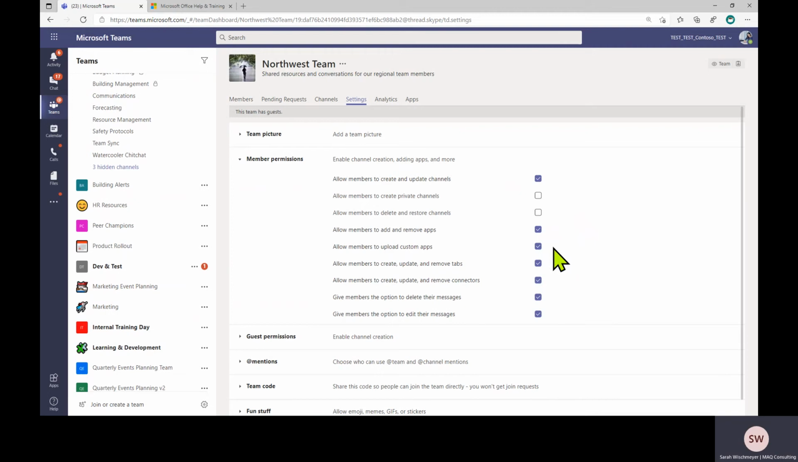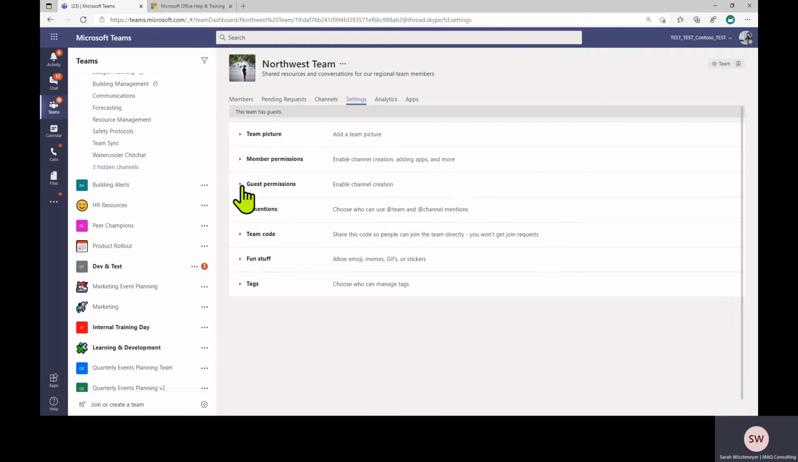You could also turn off options for apps or tabs, or even remove the ability for people to delete their own messages. I kind of prefer having them be able to delete and edit their messages. They can't delete and edit other people's stuff, only their own comments in there. We also have options for the guest permission.